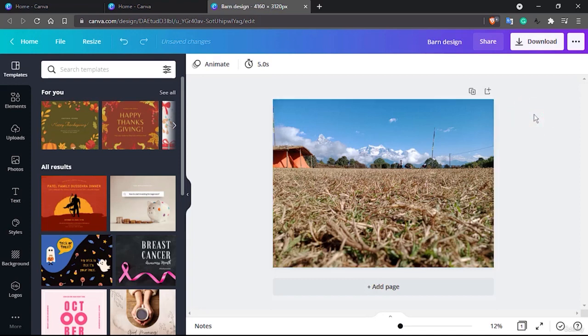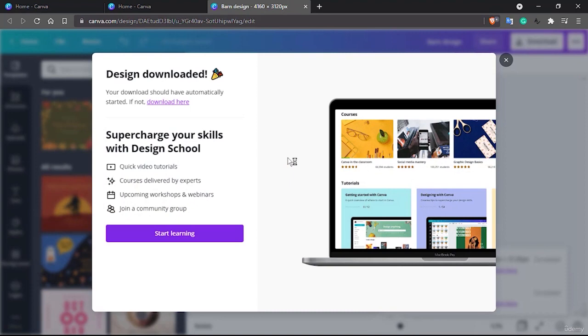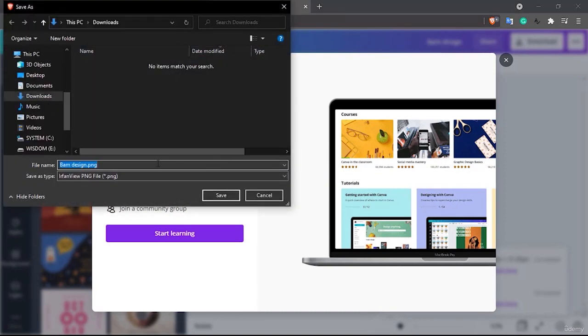This is my photo, so I haven't used any stock photos. Here I have given this a name. Now again I try to download it with the basic settings. You can see it now has the design name, the one which I gave at the top. Once it's downloaded, it will open an advertisement as well as the download pop-up. Here is the download pop-up, and now you will see barn design.png. So you can just rename the file in this way, and then you can save it.